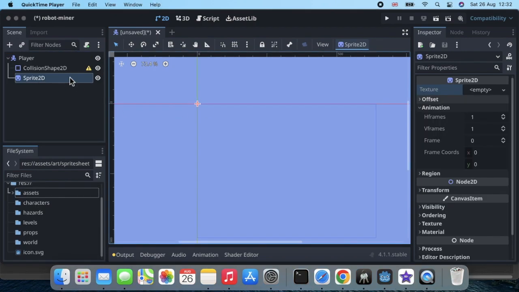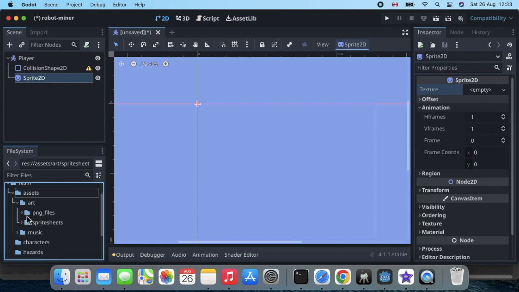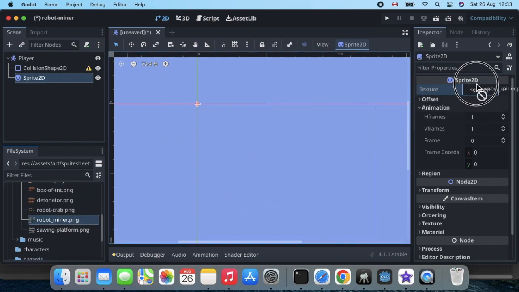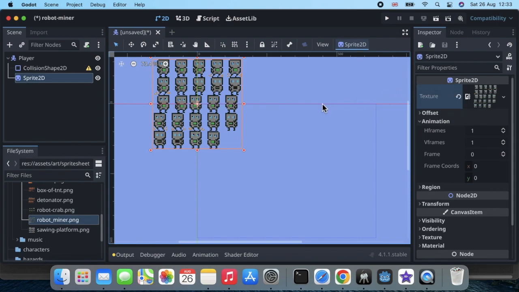All right, now I have my sprite, I need to add a texture. The texture is the art that makes the picture of the character on the screen, okay? So I go over to Assets, and I expand by clicking on the little arrow. I go into Art, and I expand that, and I want my sprite sheet. Go down to Robot Miner, and all I do is click and drag over into Texture. And I get my entire sprite sheet displayed on the screen, okay?